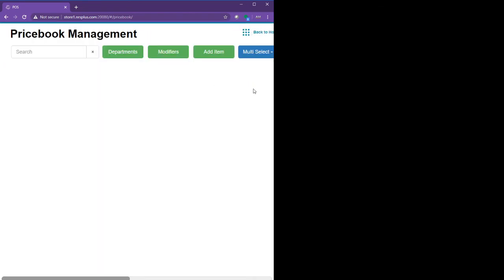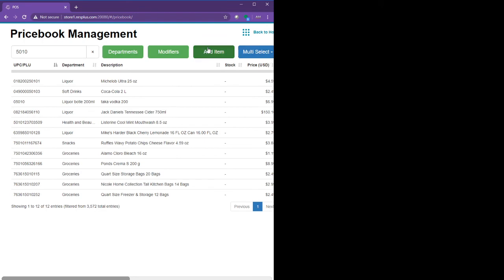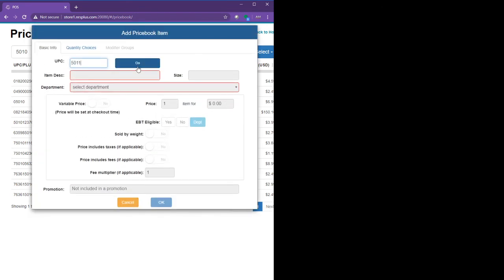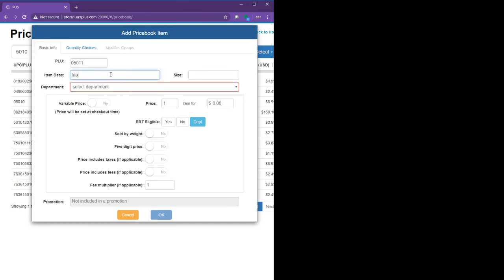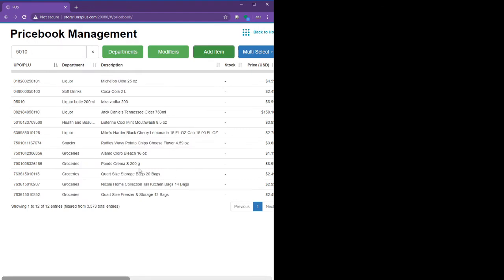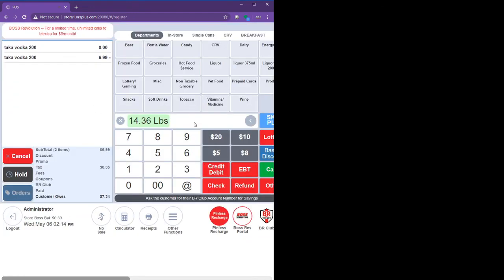Now I'm going to go back again and create an item, 5011 Taka 375 ml, liquor bottle 375. I put a price of 999. I go back to the register, 5011, here. So the system charged a different sales tax. This is the way you can do it. You can calculate the sales tax. If I cash out here, cash.